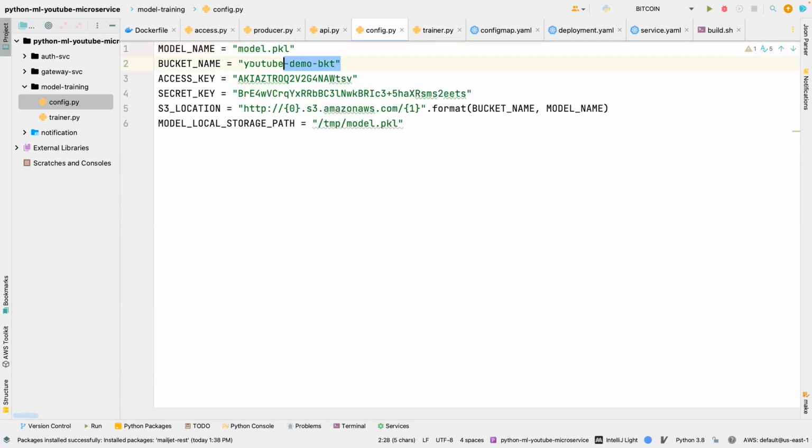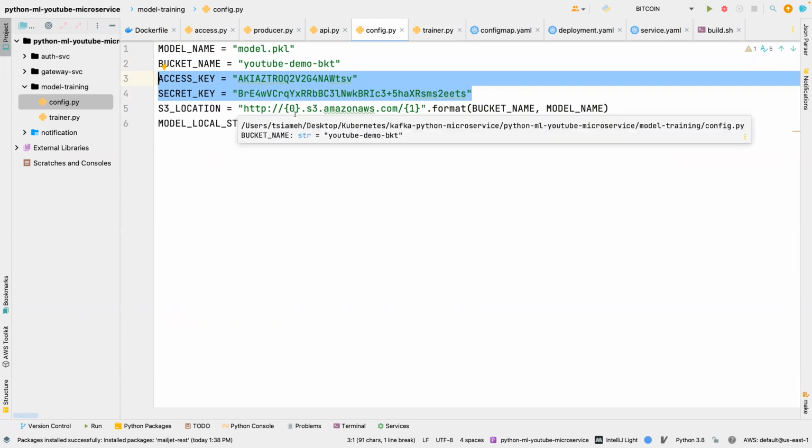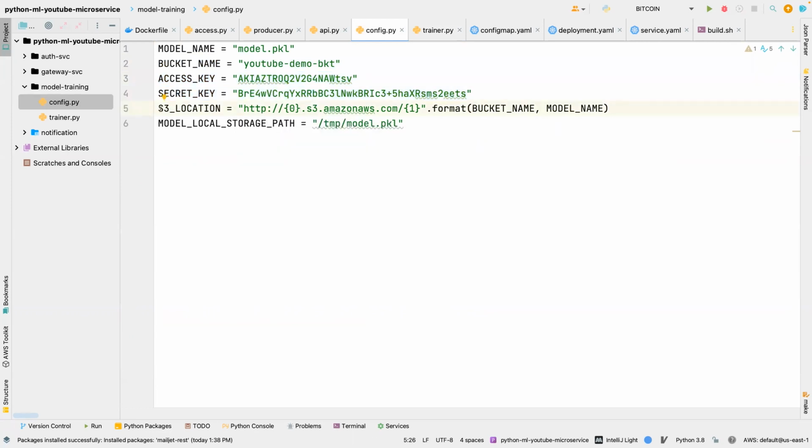And this is my bucket name where I'm going to store the pickle file. Before you can store this information, you need the access key and secret key. Don't try to use it because it's invalid. I'm going to delete it after the video. Also, this is our S3 bucket location: the bucket name and then the name of the model.